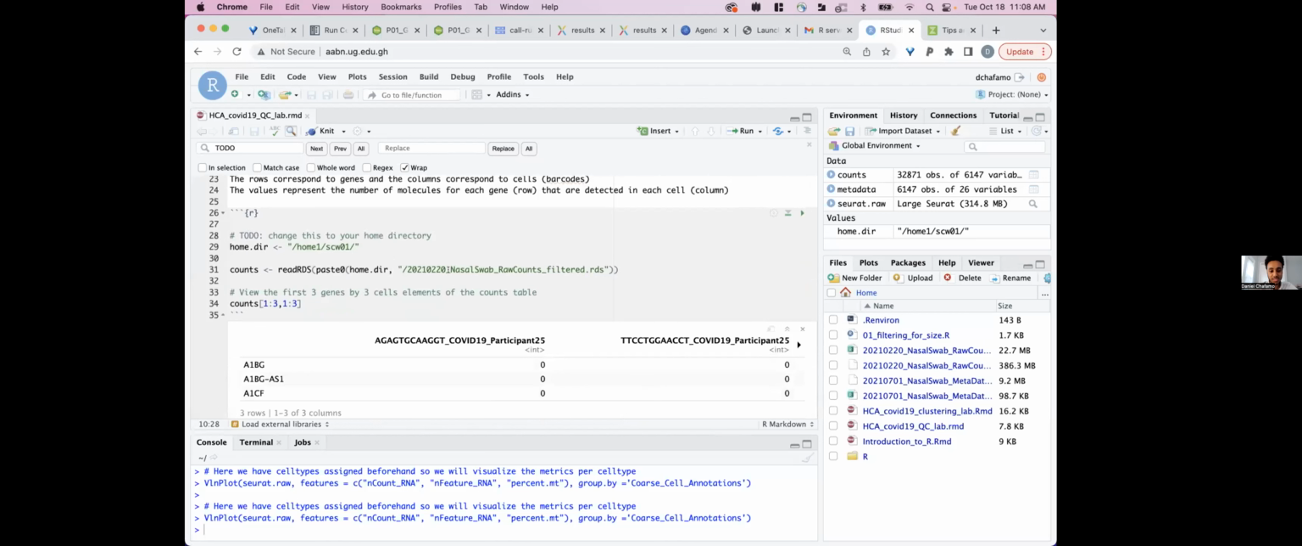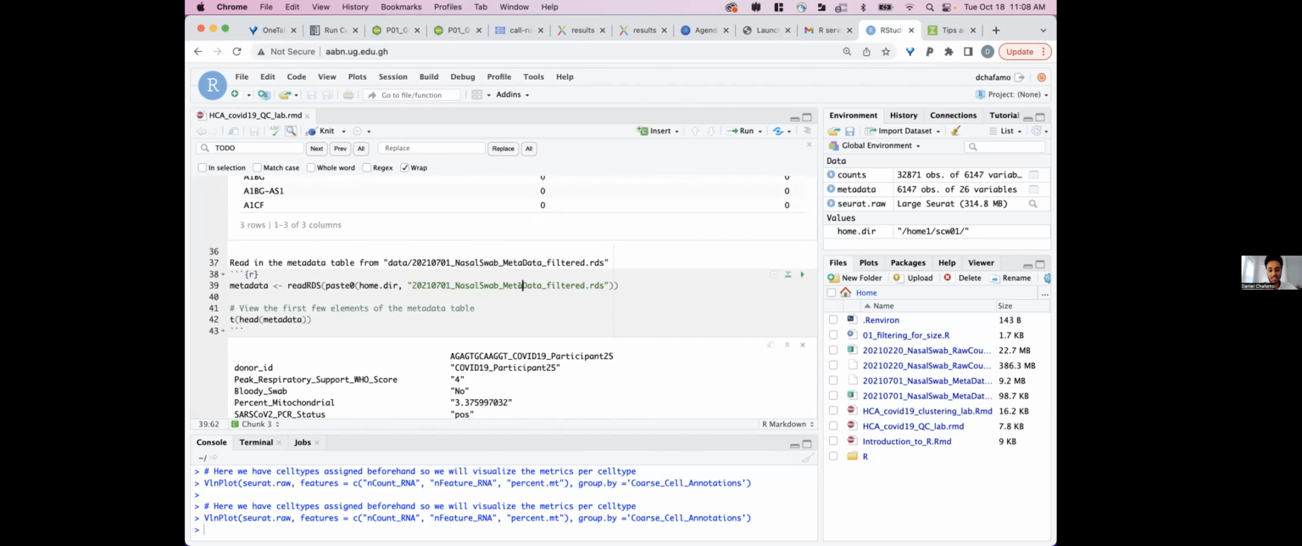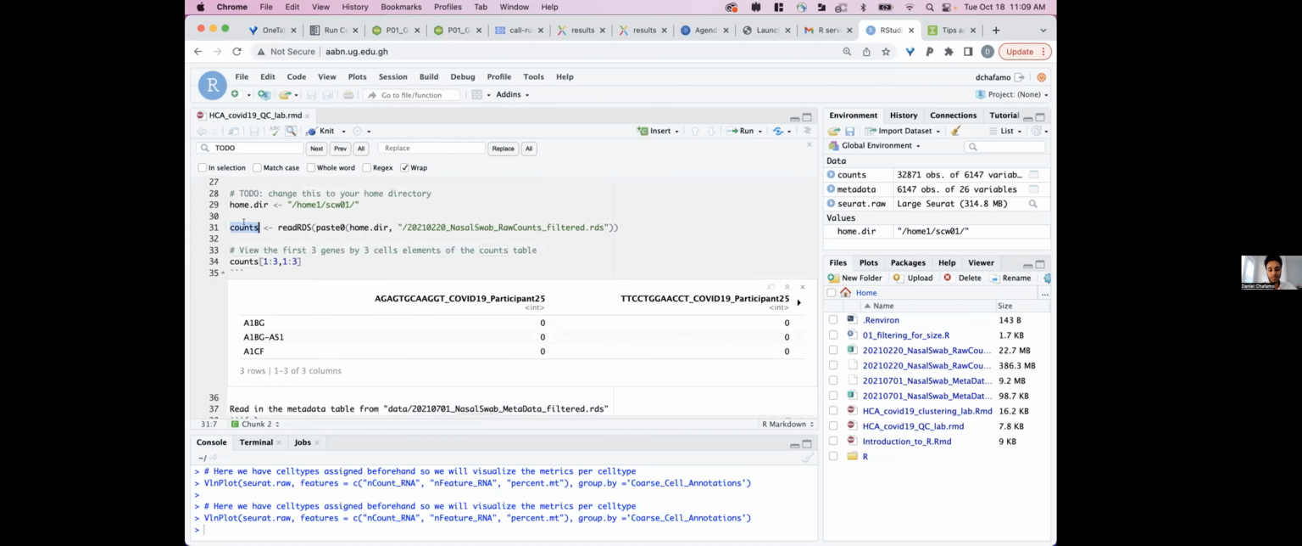So we'll have a couple of sections. We're going to use this nasal swab COVID-19 data set collected from humans. It's somewhat pre-processed already. So we're going to start with the cell by gene count matrix and a metadata data table, and we're going to create our Seurat object using these two objects.